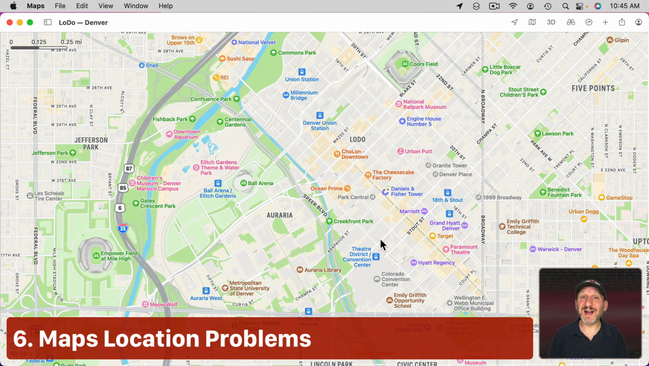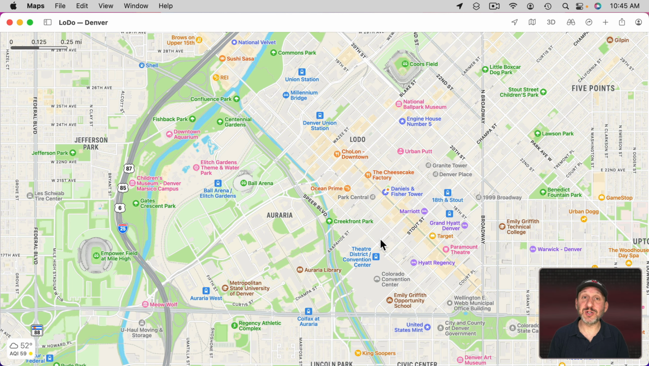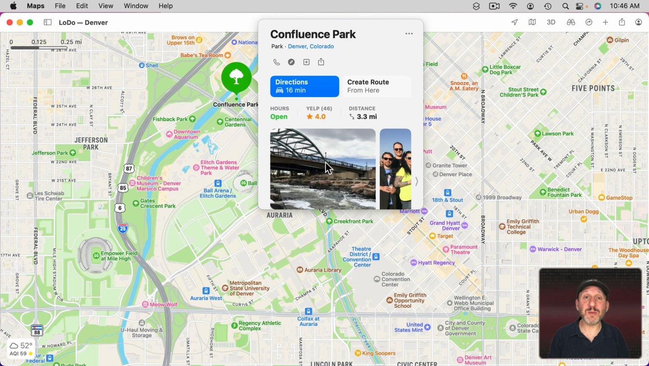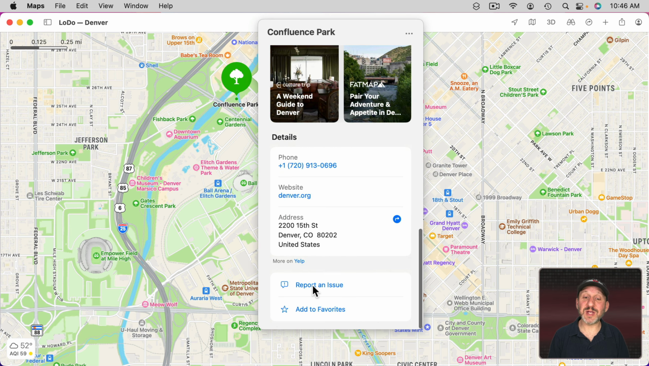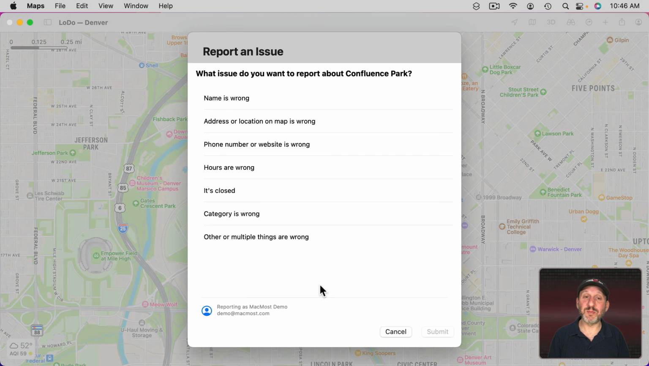Now, there's very often content inside of apps that you might need to report. For instance, if information is wrong in the app, like here in Maps. So you can select any location in Maps and it brings up info like this. If you think something is wrong or needs to be changed, there's a Report an Issue button at the bottom. And then you can go through the prompts here to report a problem.